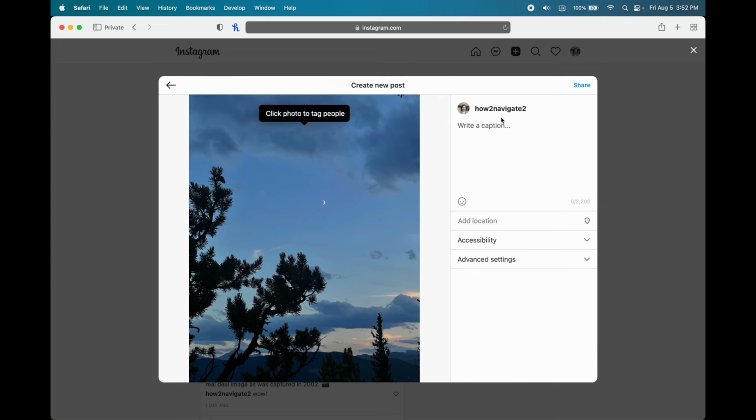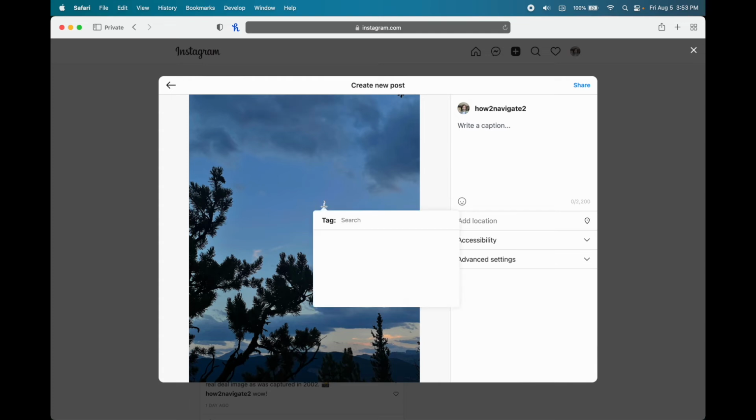The final screen Instagram will prompt you with is the captioning screen. Here, you can put a description of the image that you're posting, and you can also add the location of the image, or if there's someone in the image that you would like to tag, you can click on them on the image, and then search for their Instagram name. Since there's nobody in this photo, I will not be tagging them. Once you've finished writing your caption, you can go ahead and click Share.